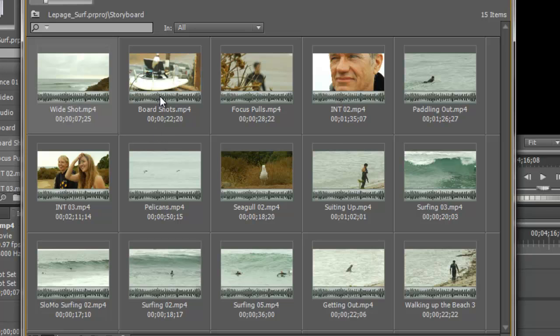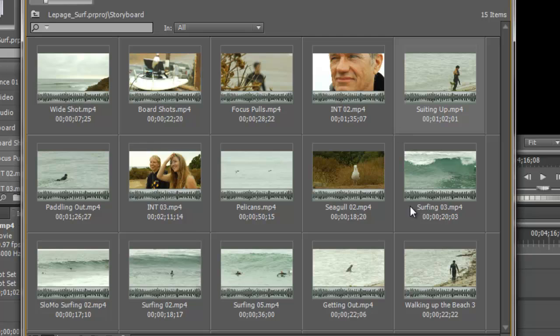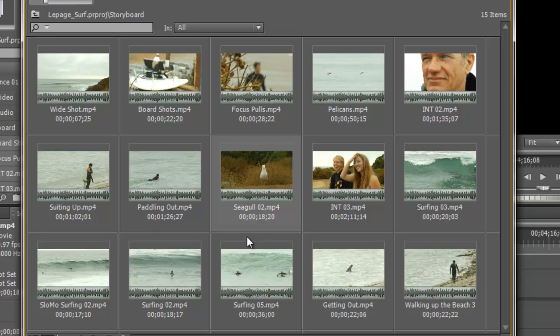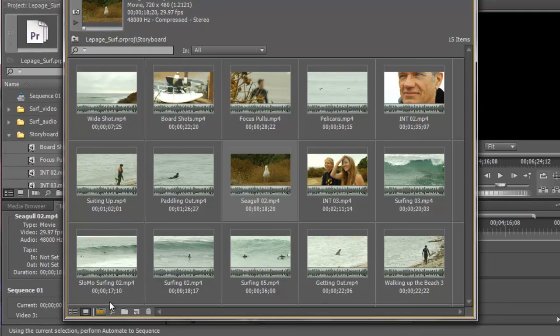Then we're going to see him getting out. Then some focus pulls, walking around the beach, suiting up. We'll pull the interview in first. Got to suit up before you can paddle out. And let's pull the pelicans up there. Give it a little more flair. We'll show a pelican, seagull as he's getting out to go surf. We'll do another interview with the 2 girls and some surfing, some slow-mo, and then he gets out of the water. So I'm good to go there.